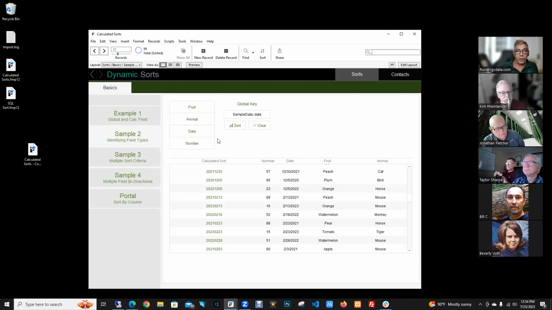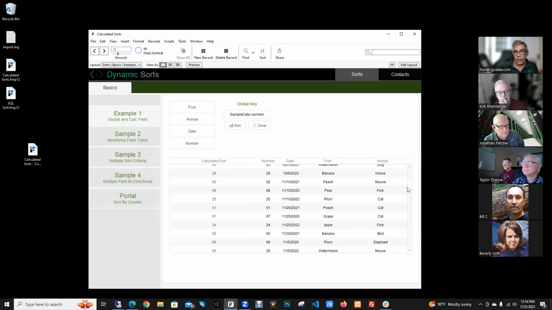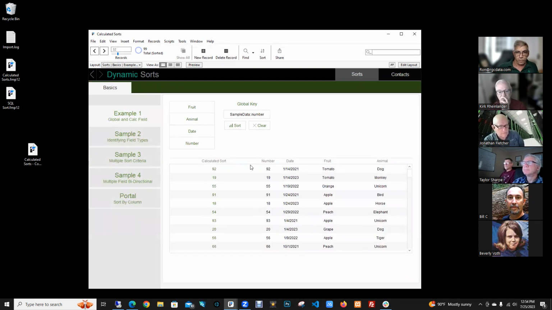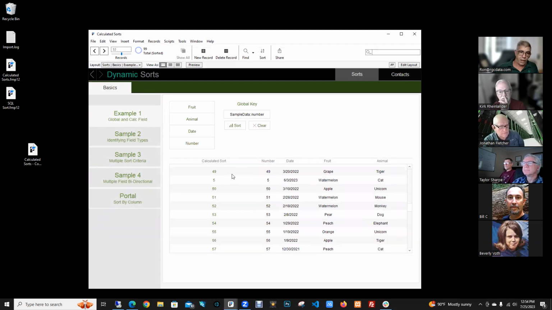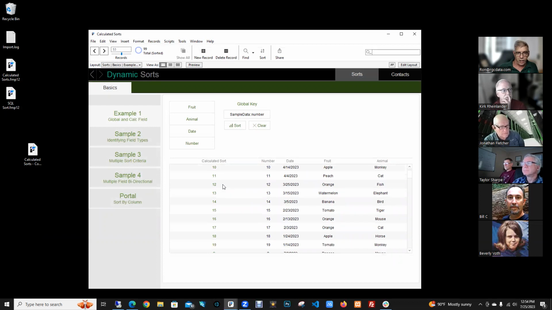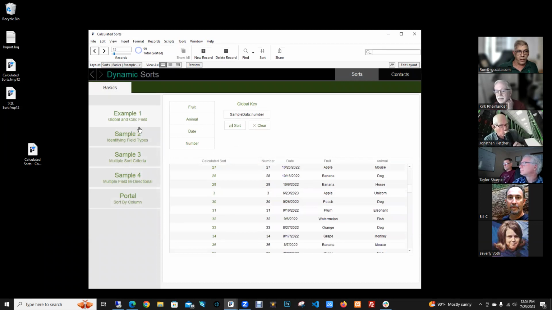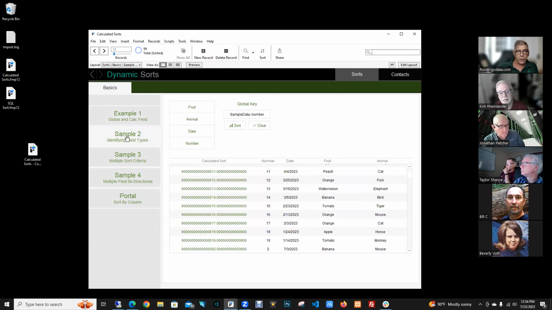Now, we also have the same problem up here. If we hit number, we get our number, but if we're sorting as text, as we can see, the numbers are not in the correct order. We get up to 20 and it goes to 2 rather than 20. So in the same respect, we've got to convert that number into something that's sortable in text, and that's what this is.